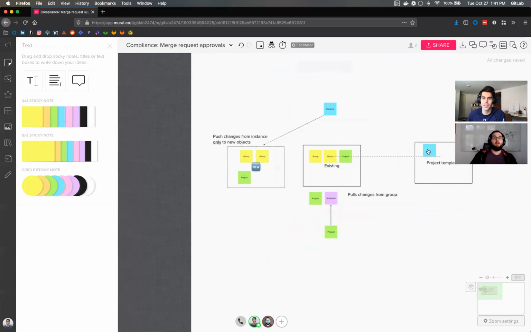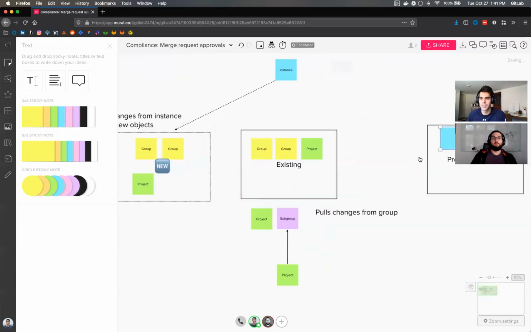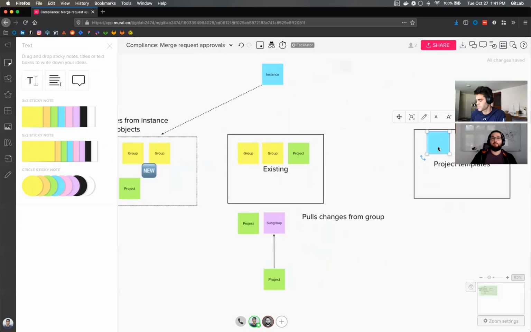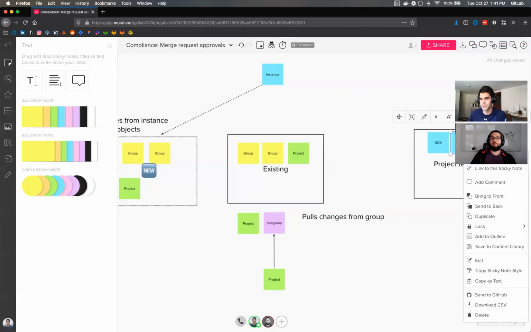So I was trying to show that we basically have two areas: there's new and existing, and then there's also these project templates that people can configure for SOCs. I'm assuming we're thinking like, you can go into a compliance label and specify to use this project template for the HIPAA label.